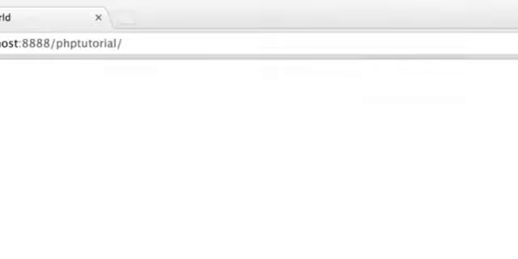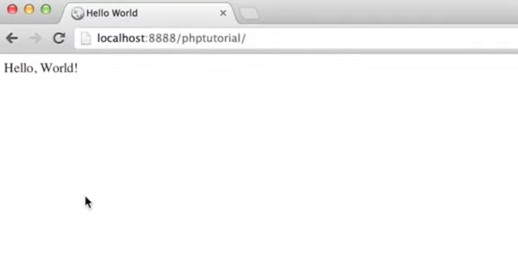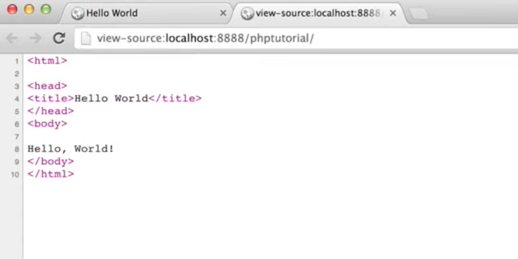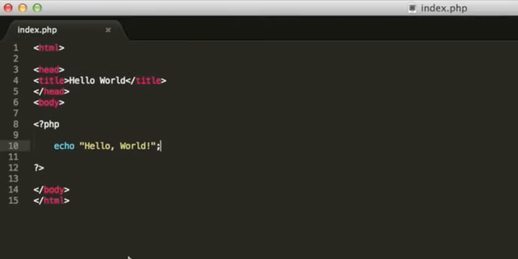So when we save that, nothing is going to change because we're just outputting hello world. Now if we view the source code of this page, it's as though nothing has changed. The user can't see these PHP tags. They are executed on the server, the output is put in the HTML and then sent to the user. So echo outputs something to the screen. Very useful command. Don't forget the semicolon.